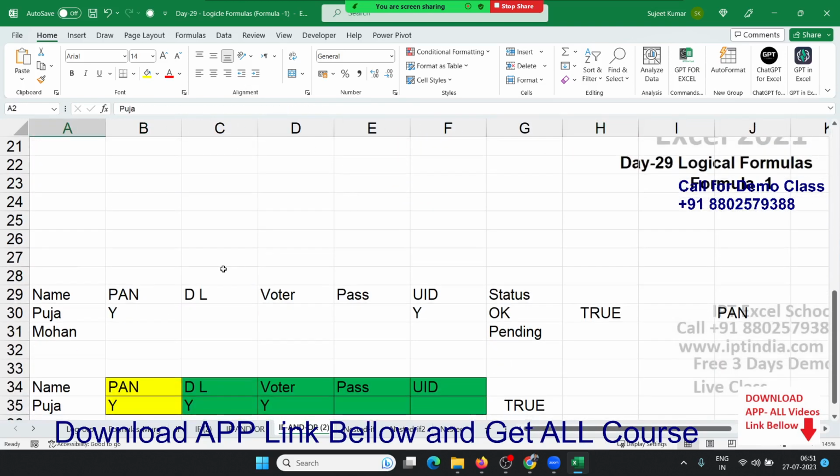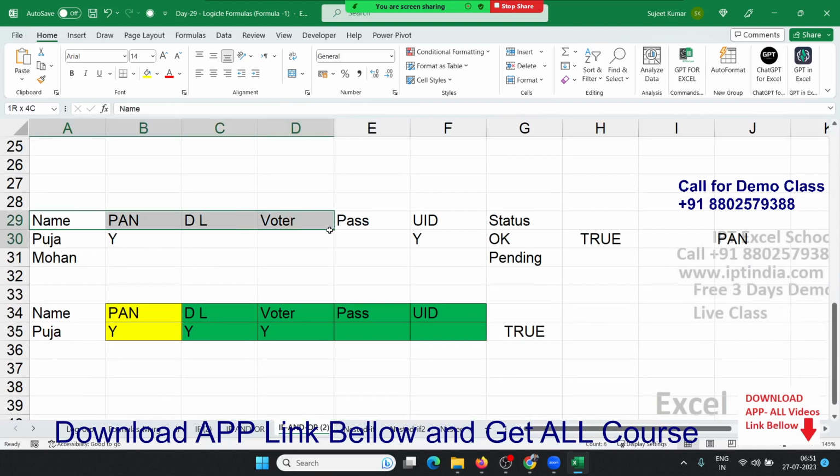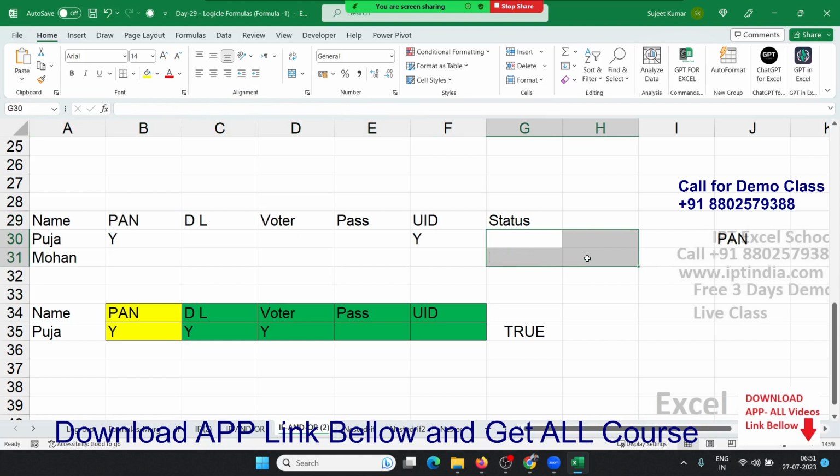Just like we have some documentation here, and I want the status to be OK or pending. But if every ID proof is submitted, then status true. Anyone, not every, anyone.